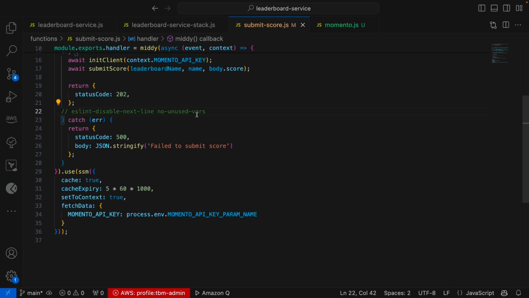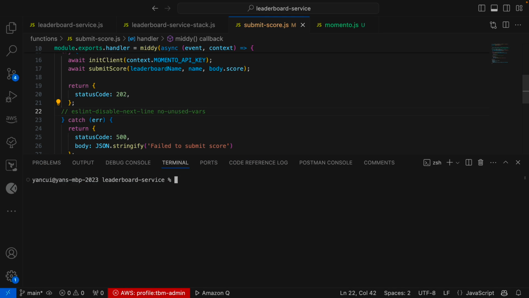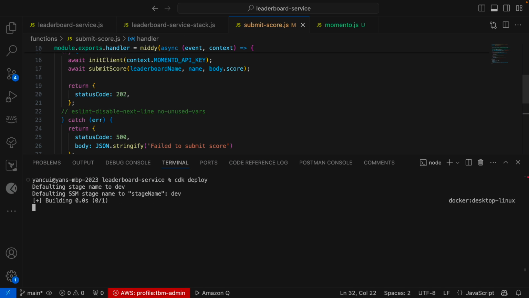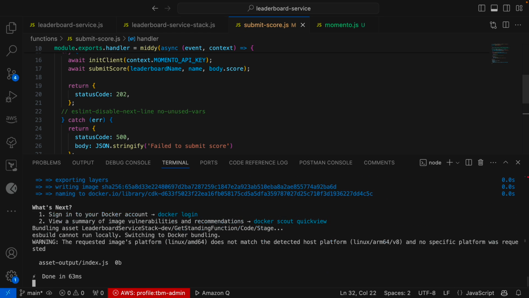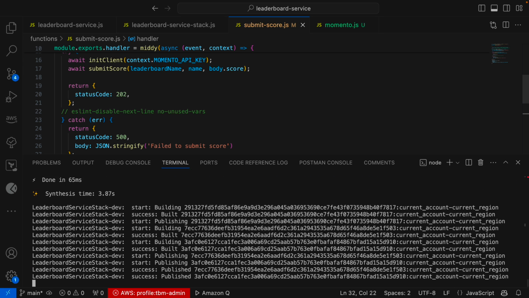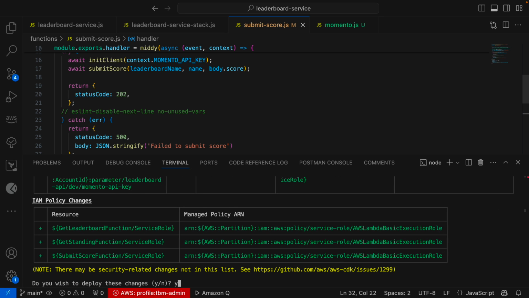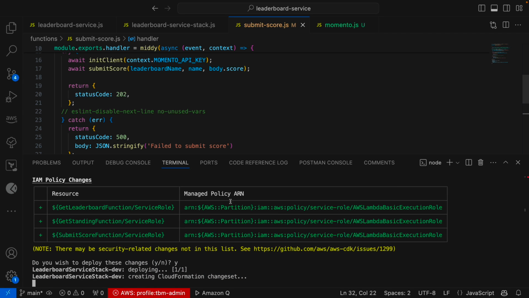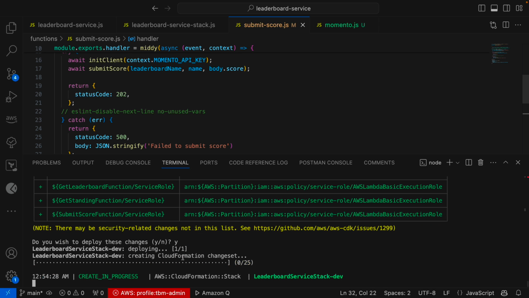So we're able to deploy our CDK app, and that should create a new endpoint that we can use to test this new submit score endpoint. So let's go ahead and do that. CDK deploy. And this would have defaulted to the dev stage name and the dev SSM stage name as well. Yes. So that's going to create a new stack called the leaderboard service stack dev.